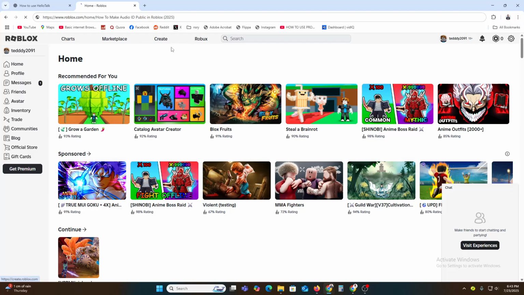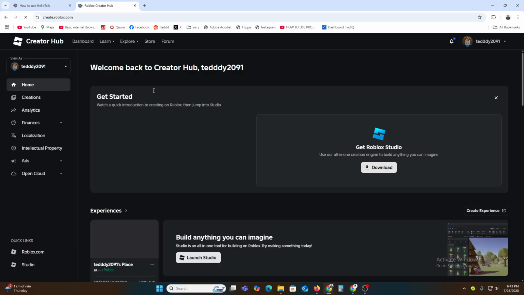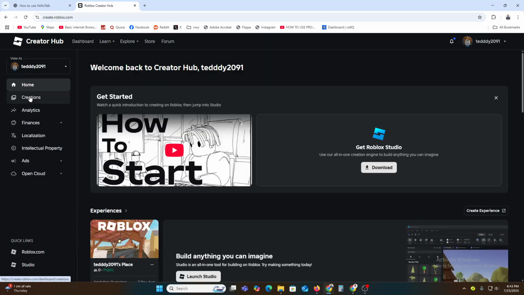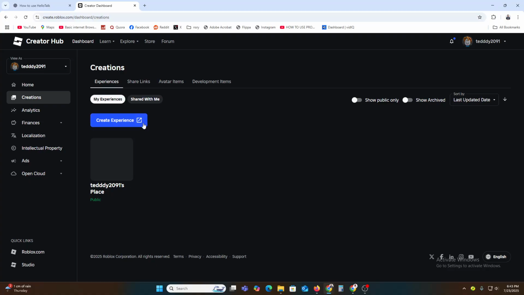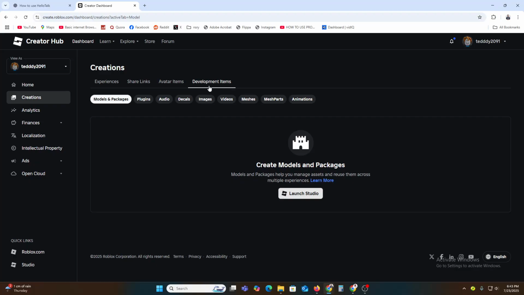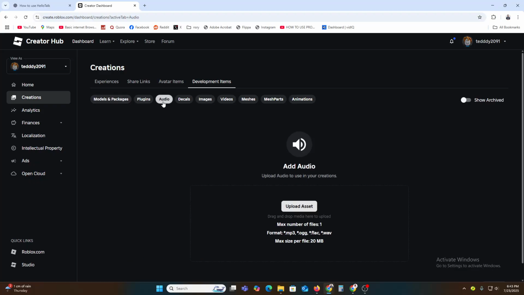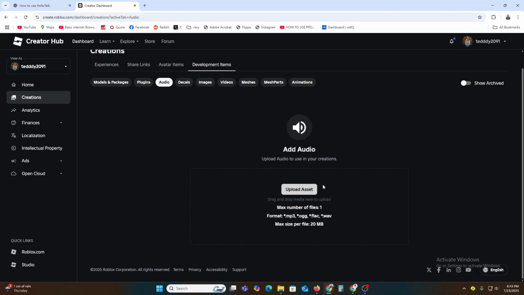So here you just need to click on create, and once you come over that place, you just need to click on creations. Once you click over here, you will get a couple of options. You just need to shift to the develop items, and then you will get a couple of toolbars in here. From that place you just need to select audio. Now you can upload your assets.